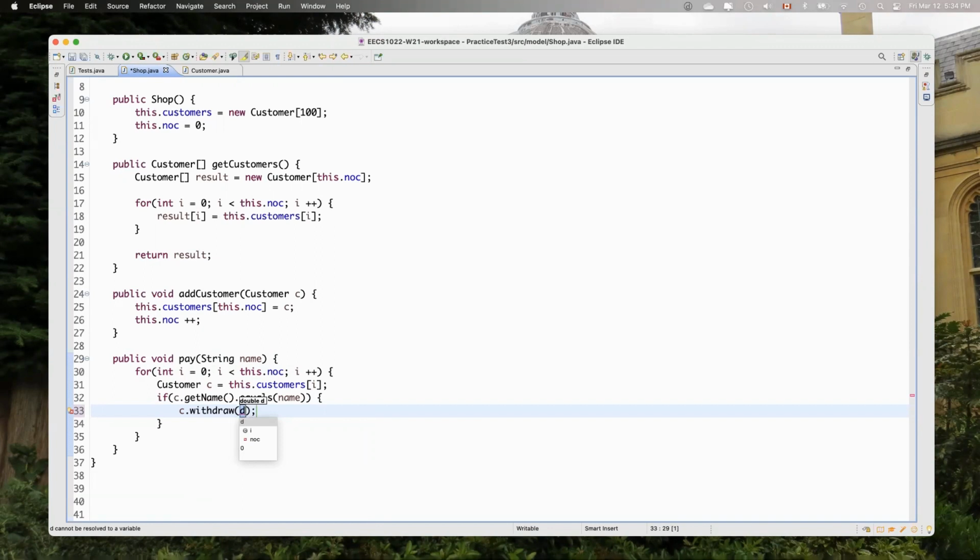Anybody? Take the amount from get amount due. Get amount due, right? Exactly.